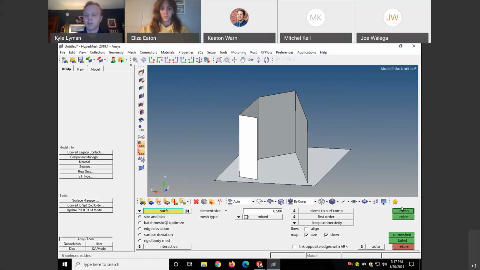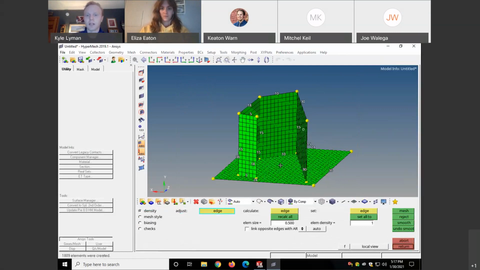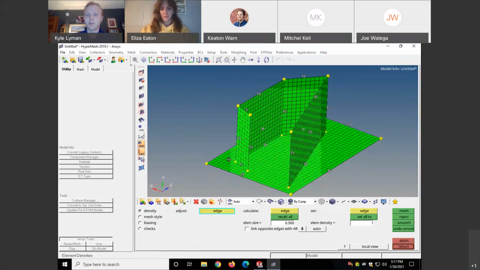And now what we can do is we can go ahead and hit Mesh. And very quickly it has come up with a mesh, which is nice. Sometimes it'll take longer depending on how complicated your geometry is. And we kind of see that it's created these numbers here.